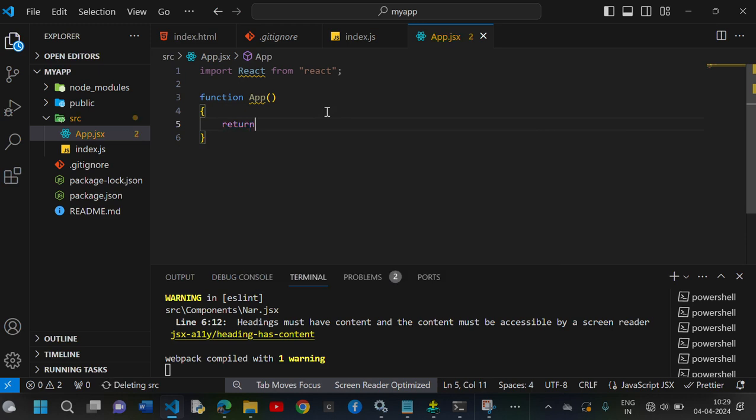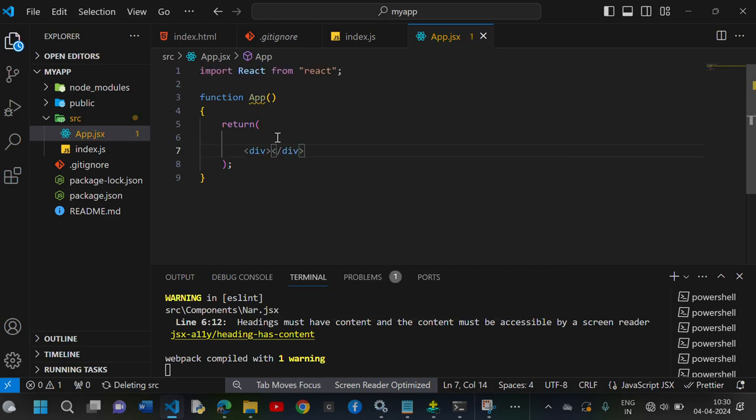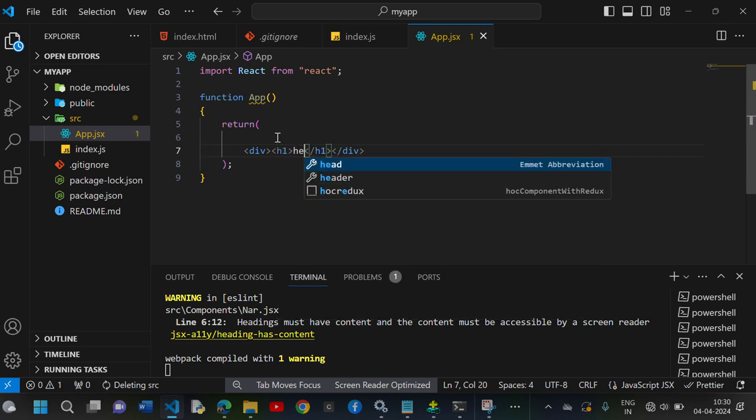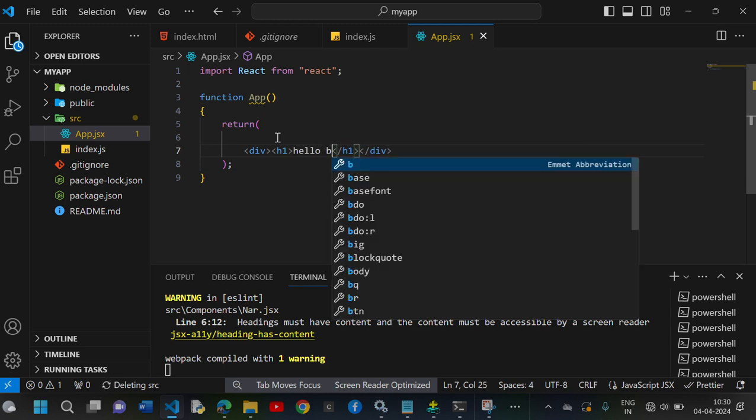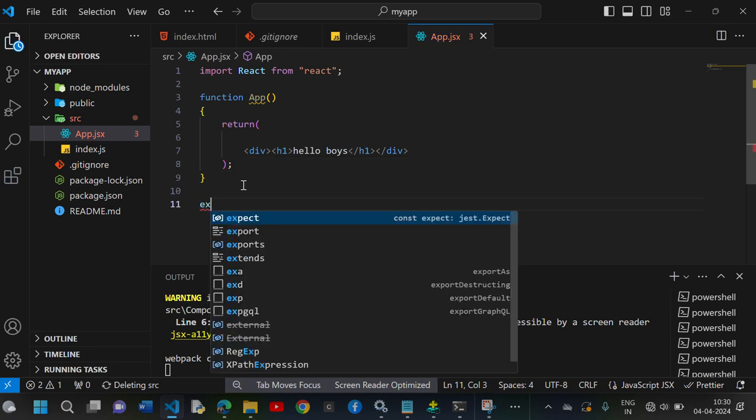I should not leave it like this, I have to pass something, because I'm putting a div tag there. I'll write div, and inside this h1, and I'll write hello boys. Any doubts? After that I have to export it. I'll write export default App. Any doubts?